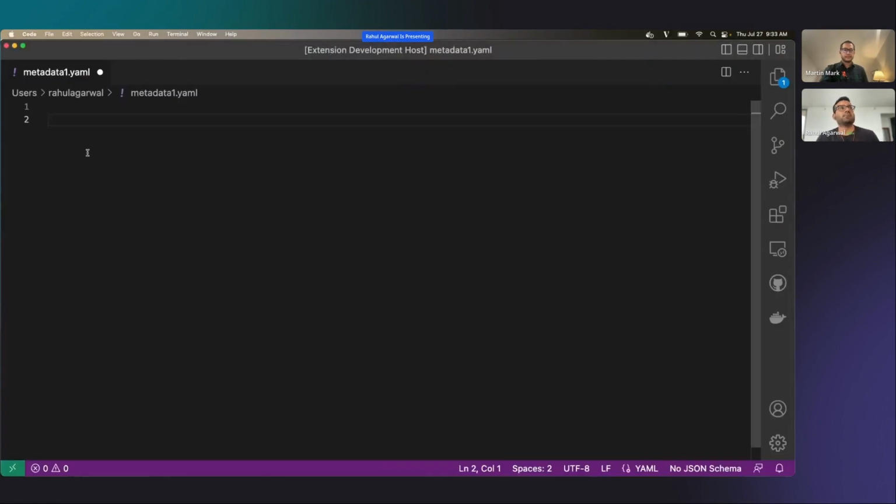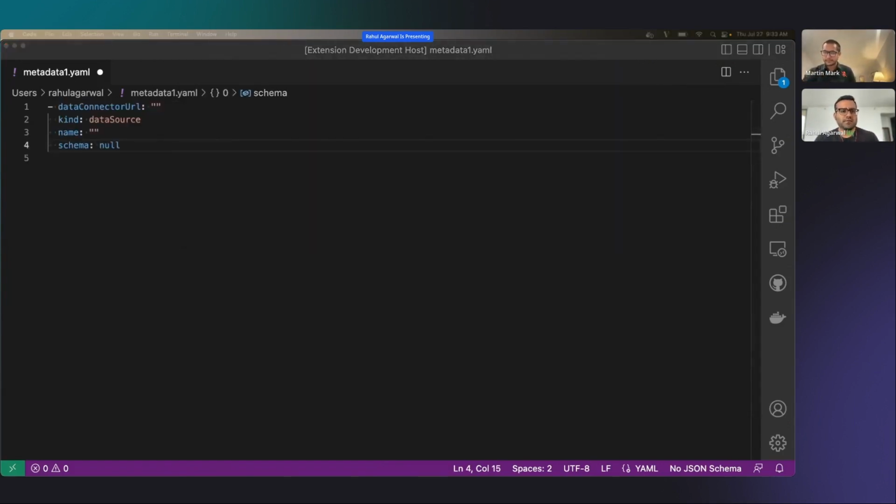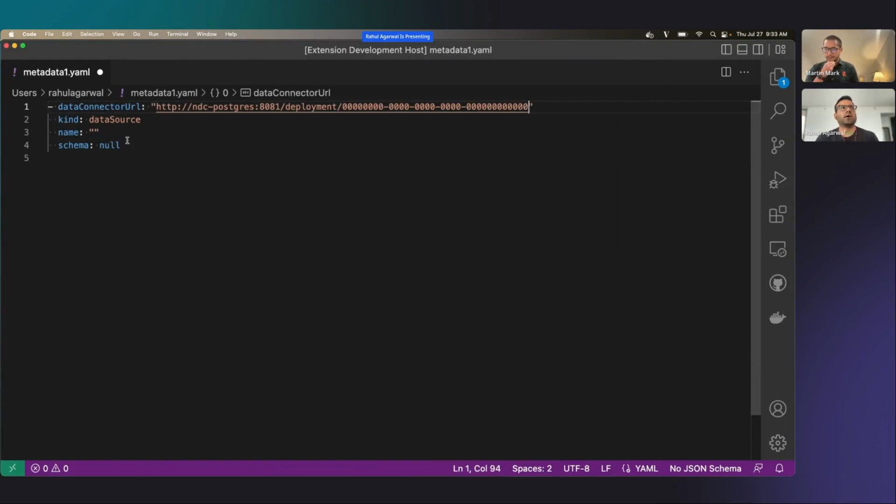So let's look at, this is VS Code, that YAML file that just got generated. And let me see what commands are available. So this is what the LSP is enabling. It is enabling Hasura specific commands within VS Code. The first step for me is I will add an NDC data source. All I need to give right now is a URL, and I'll be using Postgres behind the scenes. So let me bring that URL here and name this data source. And that's it. I need to just input these 2 things, and I'm ready to go with the next part of the workflow, which is fetch schema.